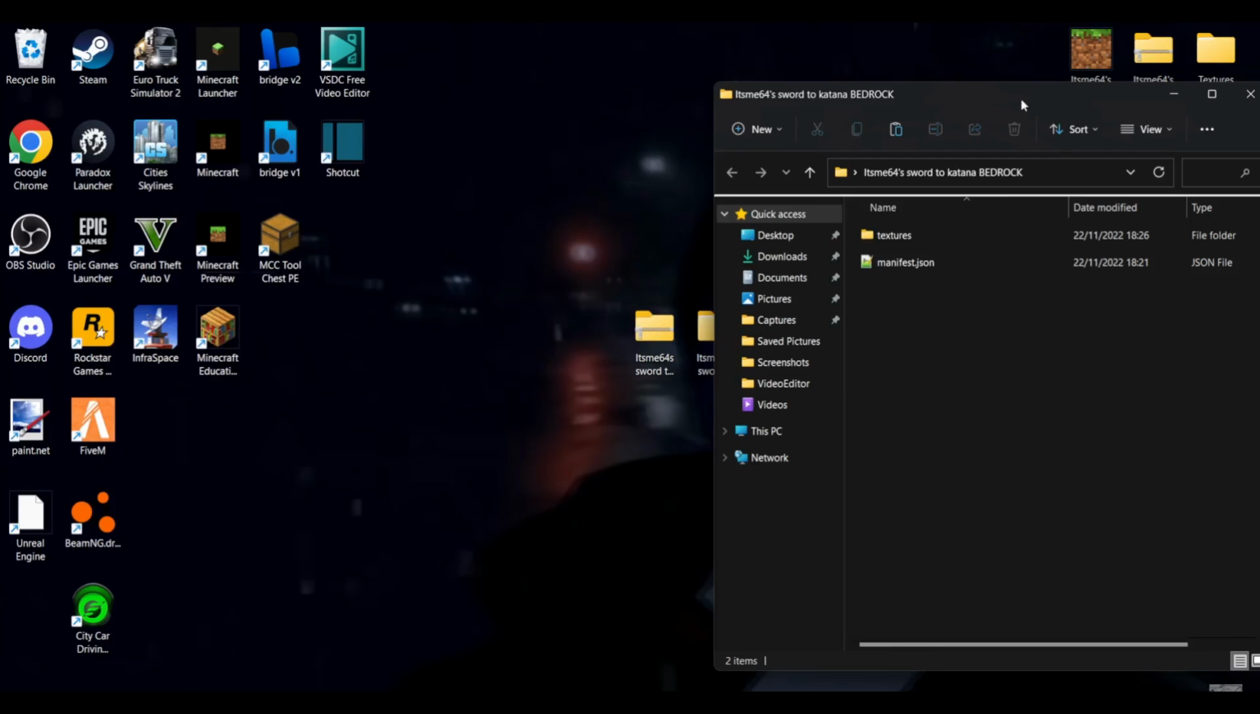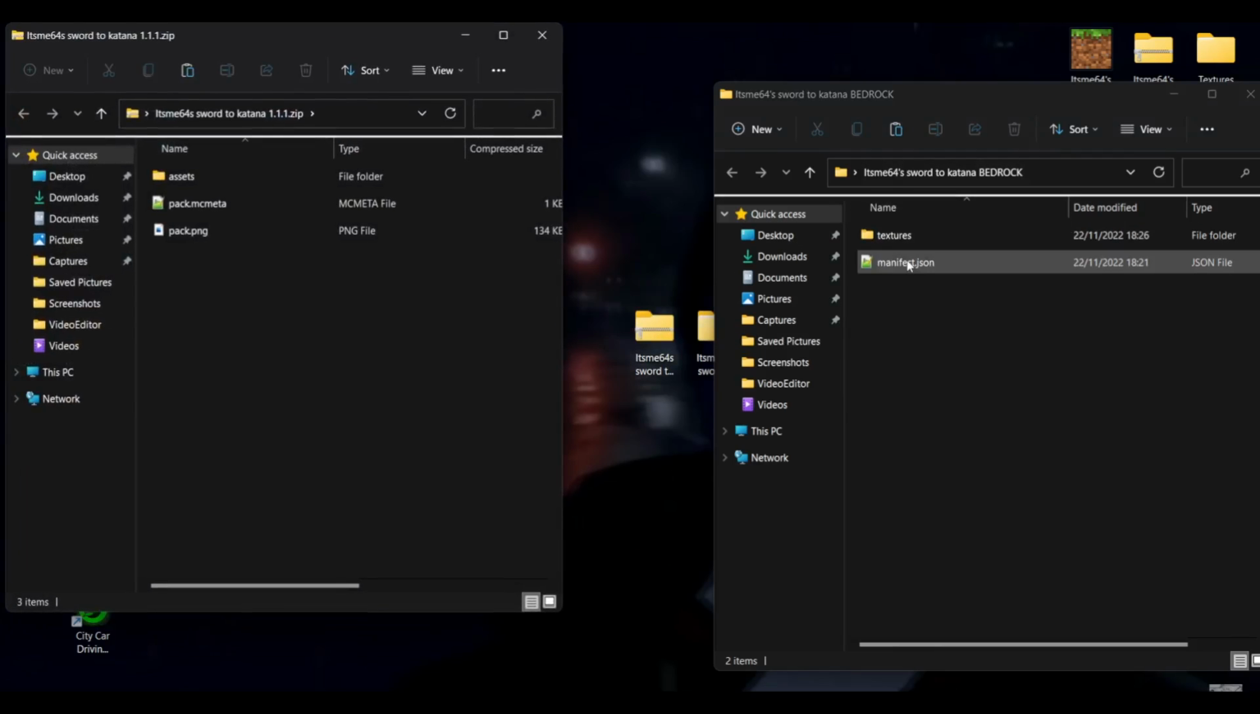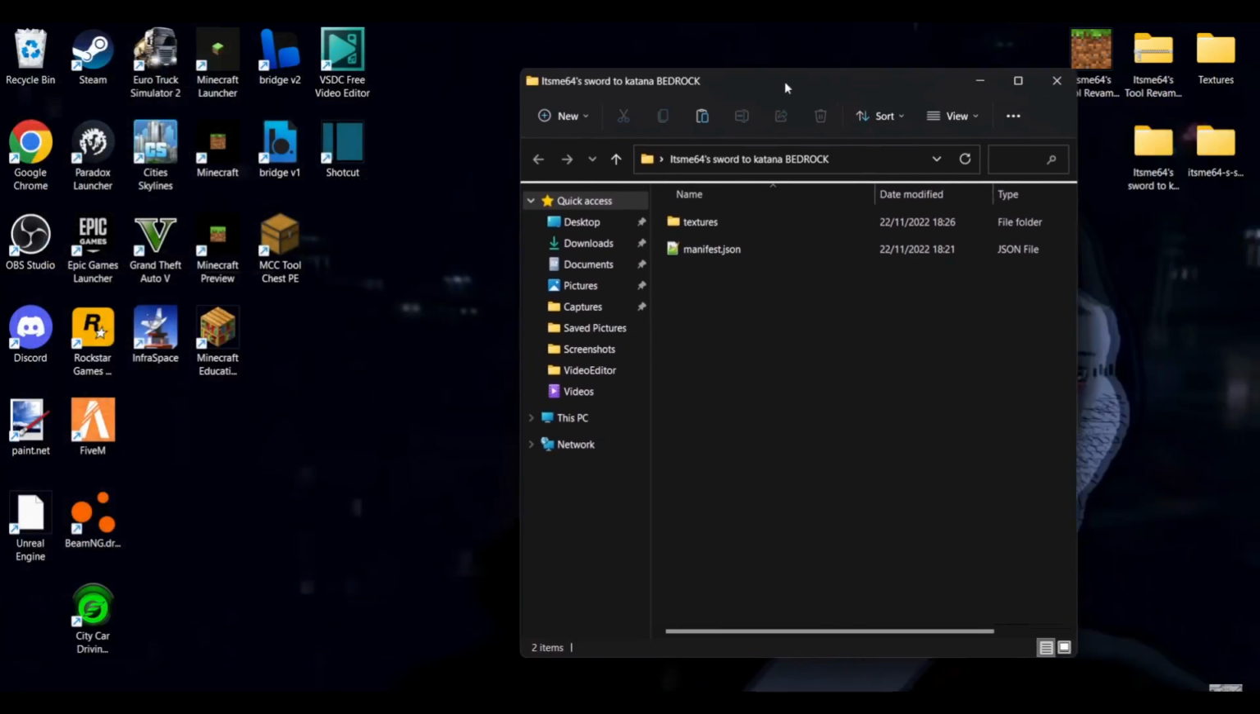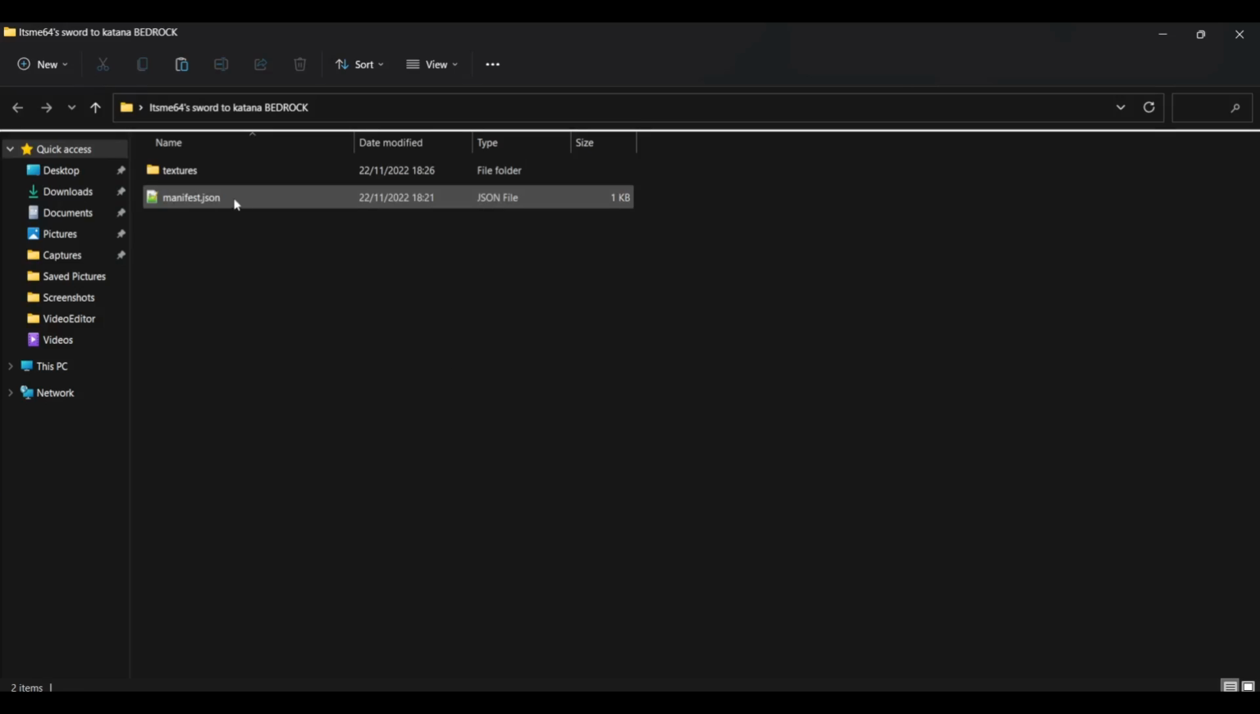And to help you understand this a little bit, the manifest.json file is technically the pack.mcmeta for Minecraft Bedrock Edition. It just works a little bit different. Yeah, and I'm going to explain that to you right now.